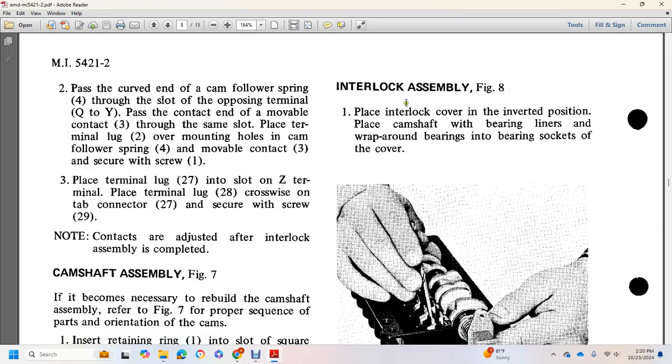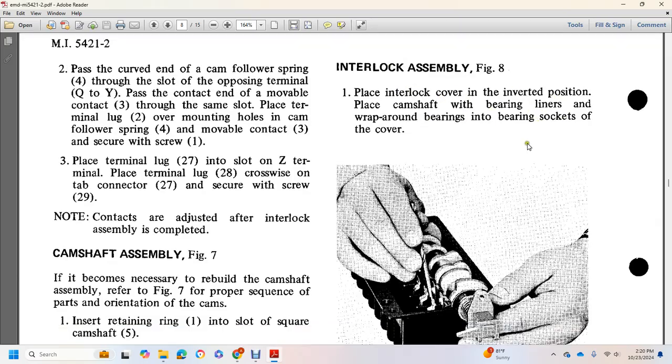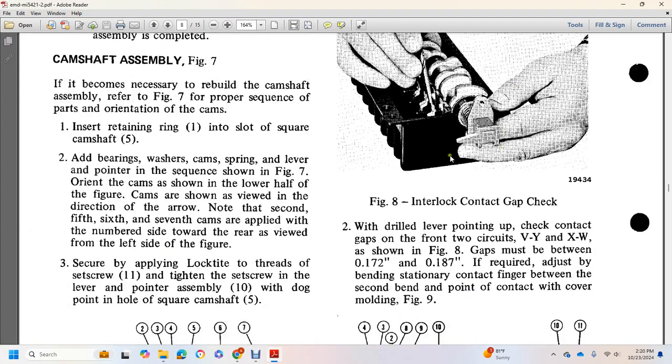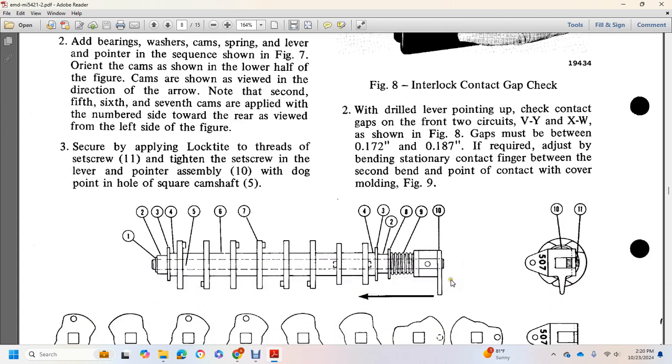Interlocking cover with the inverted position camshaft, with the bearing liners wrapping around the bearing sockets. Interlocking contact guide, driver lever point up. Check contact gaps with a feeler gauge as shown in figure 8. Gaps must be between 0.152 and 0.180 inches as required. Adjust by bending the stationary contact finger between the second bend with the point of the contact cover molding, figure 9.